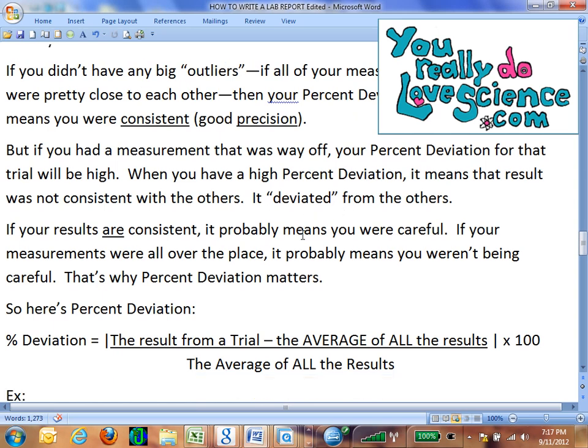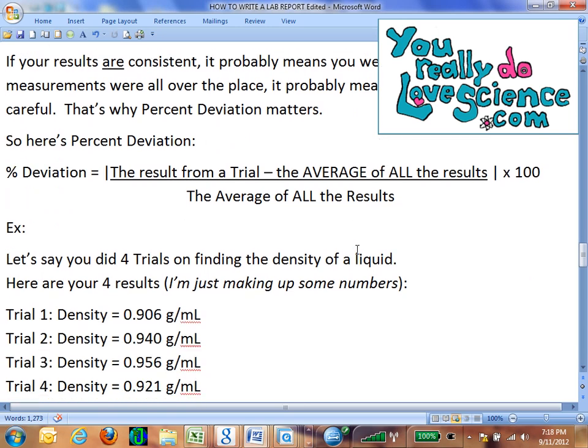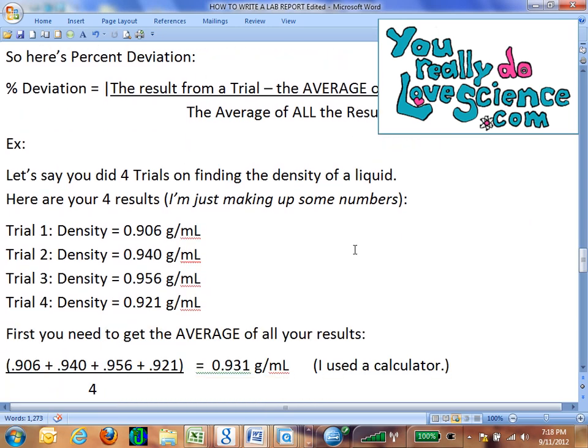If your results are consistent, it means you were careful. And that's why percent deviation matters. The way to calculate consistency is called percent deviation. First, you get the average of all your results.